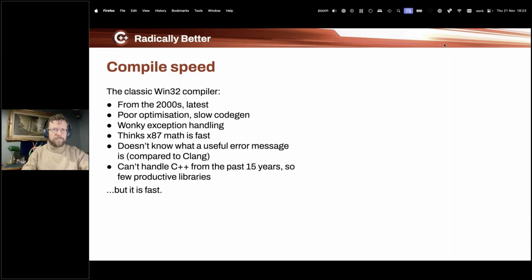Now, look, it's not a great compiler. We made the decision to move to Clang as the foundation for our compiler back before my time, but I think it was about 2010, for very good reason. The classic compiler had really reached the end of where it could feasibly technically go. And it's not very good optimization, and code gen is not great, and exception handling can be a bit flaky sometimes. It uses x87 math. Error messages, I mean, it has them, but Clang has much more useful error messages. It definitely can't handle any C++ libraries built in the past 15 years or so. So it's not really a great compiler to use.